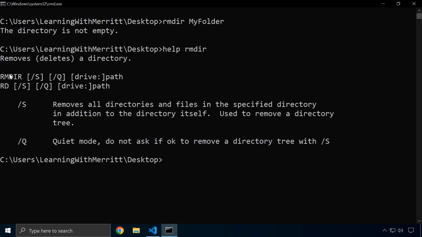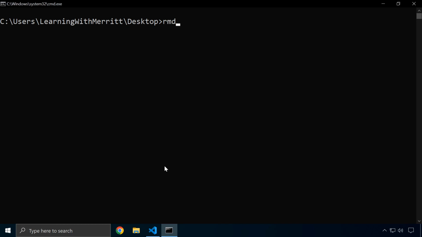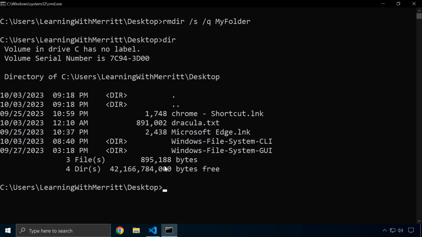And if I do that, I see, oh hey, there is a flag /s to remove all directories and files in the directory that I'm looking at, and /q for quiet mode so it doesn't ask me, because I know I want to delete everything. So I don't want a bunch of prompts to do that. So I'm going to do CLS, I'm going to do rmdir /s space /q, and then I'm going to tell it my folder. Now that I did that, you notice this time it didn't have a problem. If I type dir, you'll notice that my folder does not exist anymore inside of the desktop. It is completely deleted.